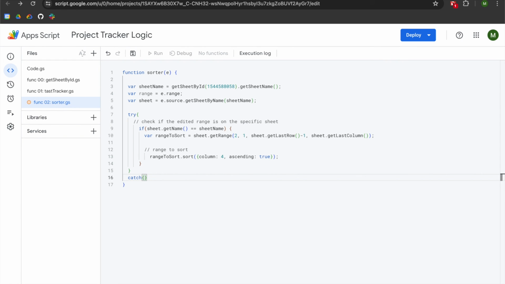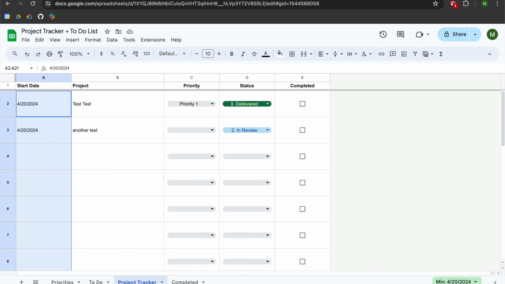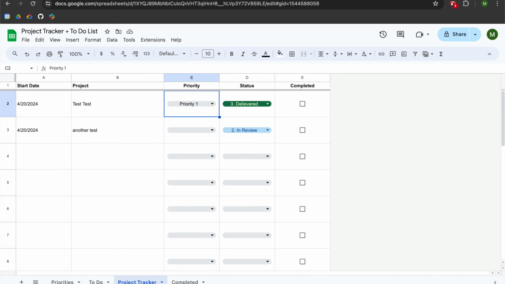Now, you'll notice here, we've hard-coded 4 in here. That's because we want to sort by column 4. So we're going to have start date, project, priority, status. 0 or 1, 2, 3, 4. My apologies, that's not 0 index. This is just 1, 2, 3, 4.